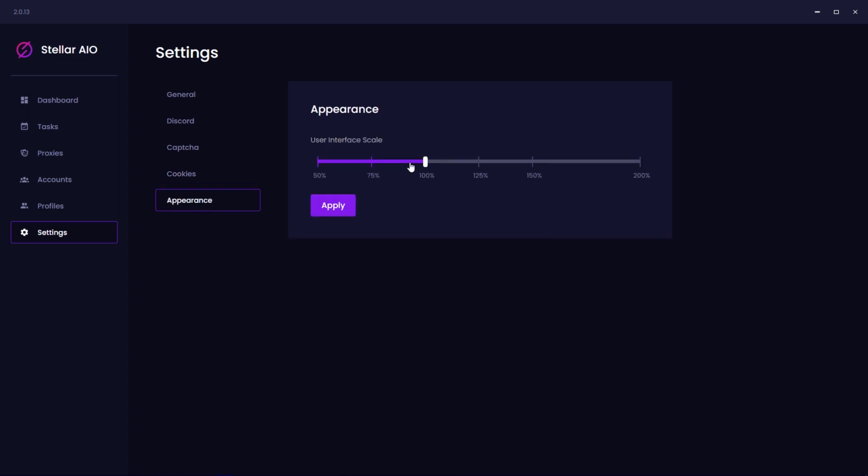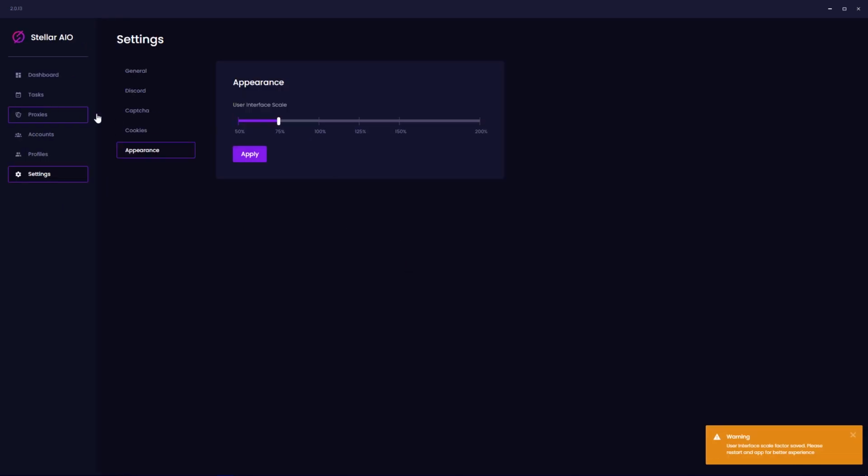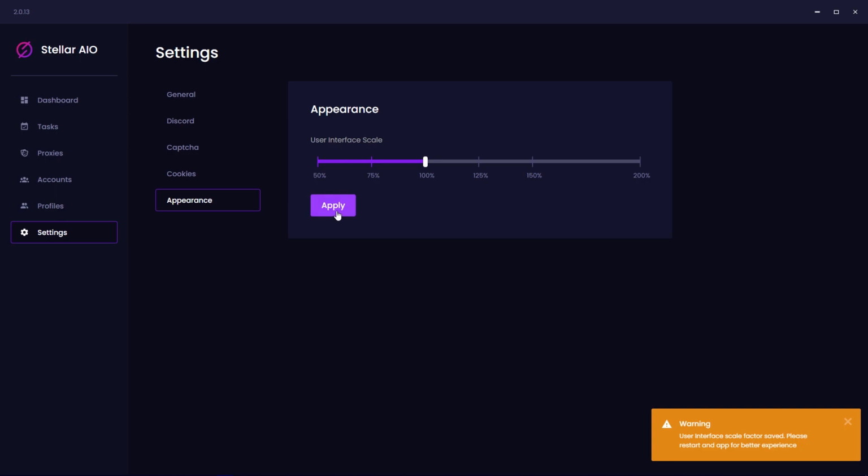For appearance, you can go ahead and change the UI scale. So if I change to 75%, hit apply, as you guys can see, it zooms out a bit. But for the purpose of this video, we're going to keep it at 100%.